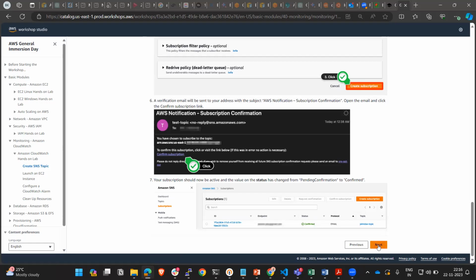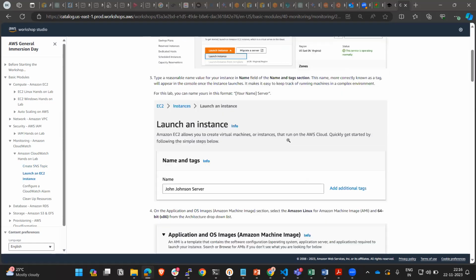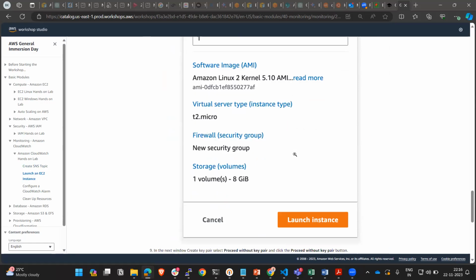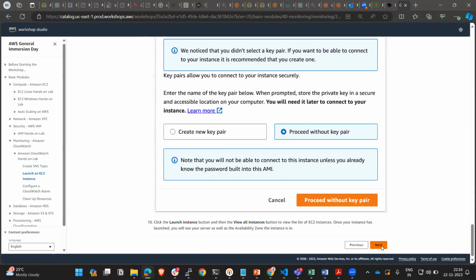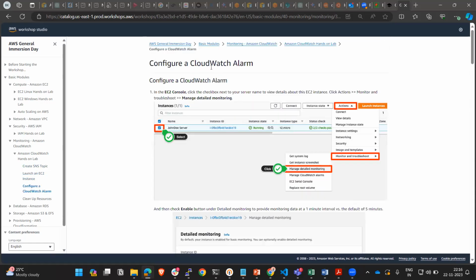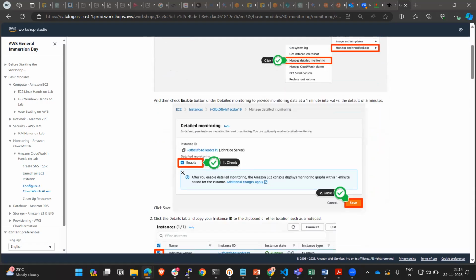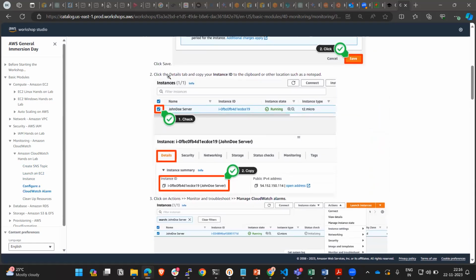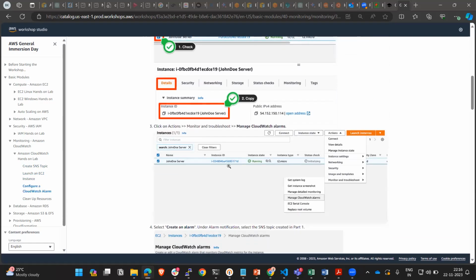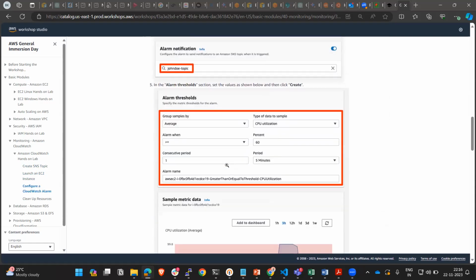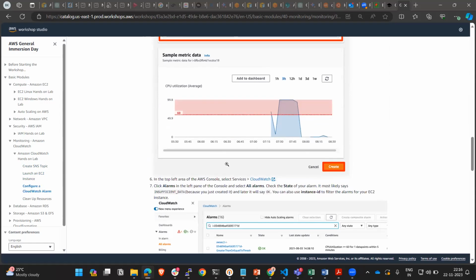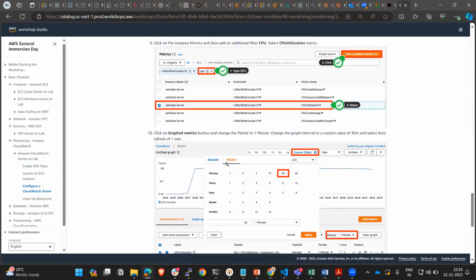Then you launch an EC2 instance, step by step. And then they'll ask you to configure a CloudWatch alarm. For this server, how do you create a CloudWatch alarm? You need to go to manage detailed monitoring, then enable detailed monitoring, then check the instance and copy the instance. Each and every step has been captured by AWS as basic training for you.